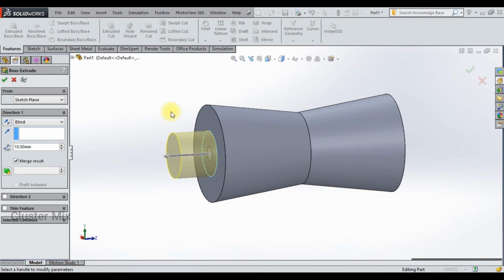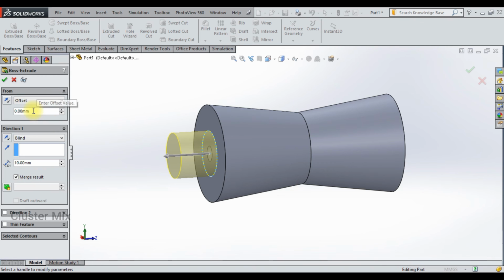For example, if I want to create my extrude at a distance offset from this surface, I have to select the offset option. So I'm going to give a value of 20. And now you see that my new feature is offset at a distance of 20 from the sketching plane.